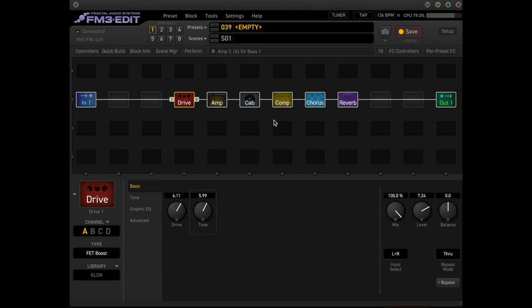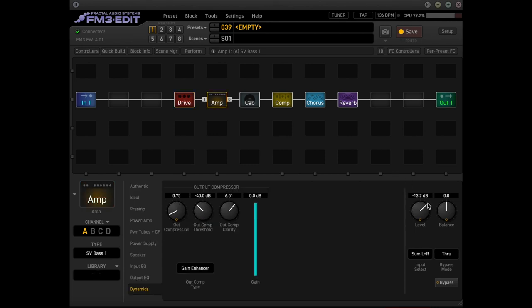So that's got a lot of level, and you can probably hear that's clipping. So we have to go back and turn the level down. Maybe it's around negative 18 dB. Let's hear how that sounds.